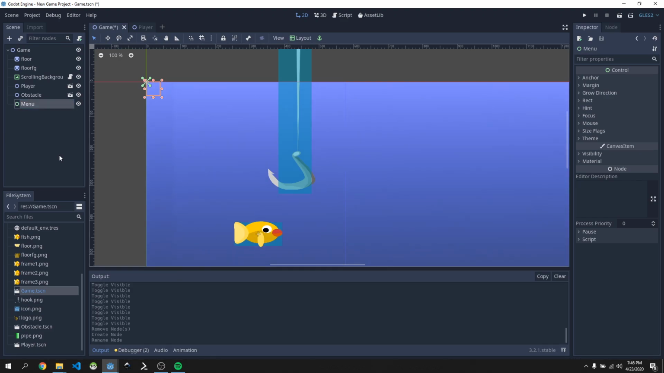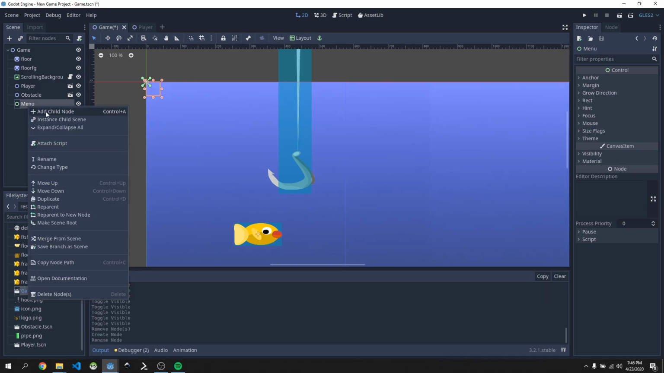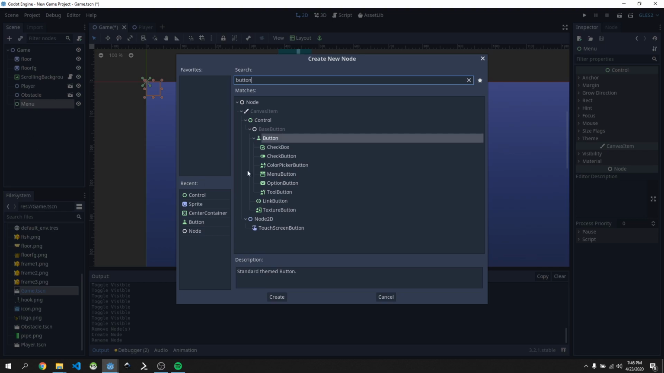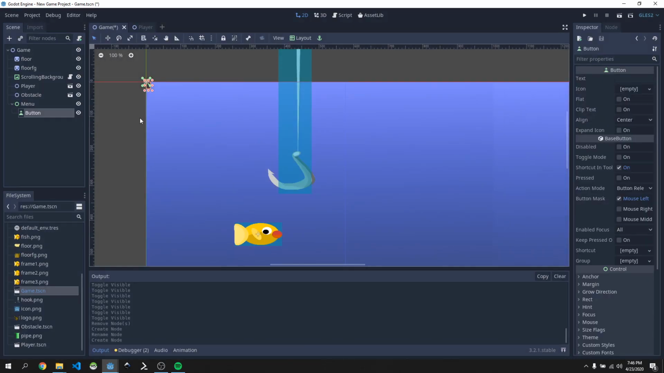Next we want to go ahead and start creating a button. So right click on your menu, add a child node and search for button. On the right hand side here you're going to see a text option, so go to that text option and type restart. So we're going to have this restart button in the middle of our screen, where we will then allow our player to restart the game if they die.